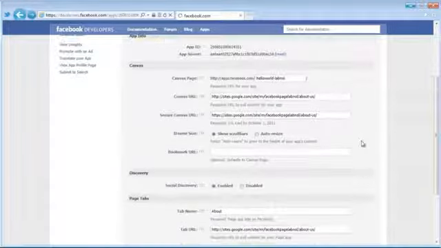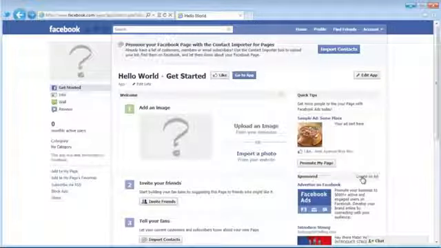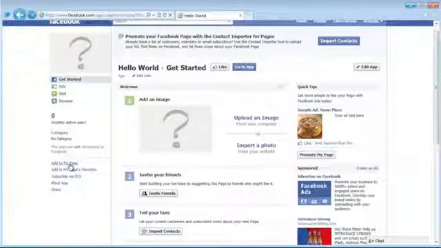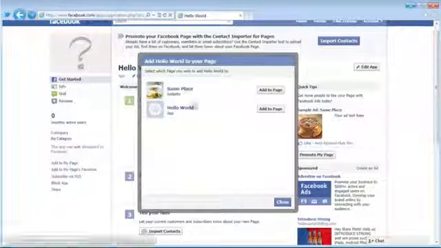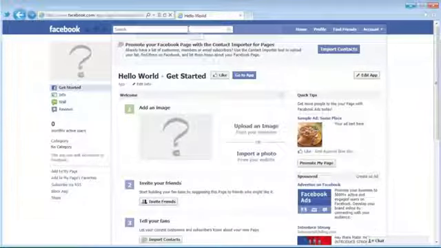Let's test this. So go to your View App Profile page and click on the Add to My Page link, which is in the left sidebar. Now I created a sample page called Same Place, so we'll just add the app to this page. The app is added. Now let's go to that page, Same Place.